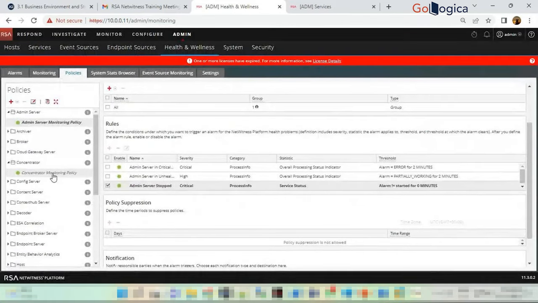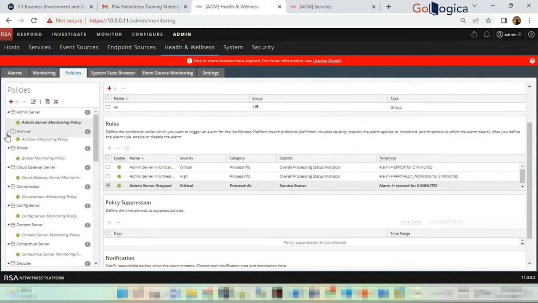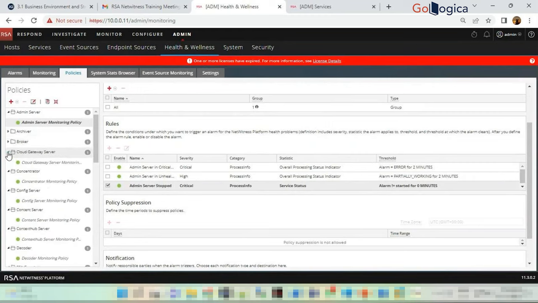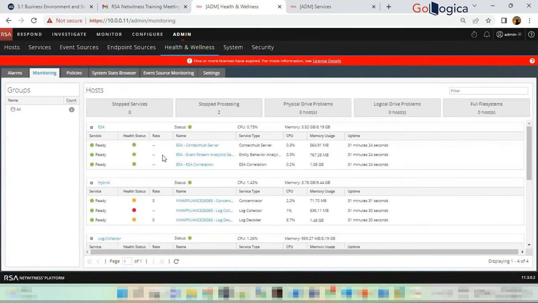Okay. And one more option, if you want to collapse all the groups at the same time, this is the option. So you don't have to go to each group one by one. Go to monitoring tab. Next up, policies. Okay, this one.